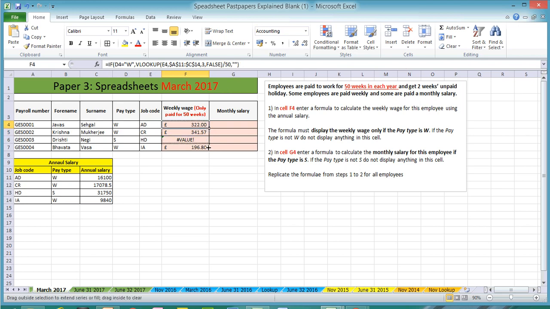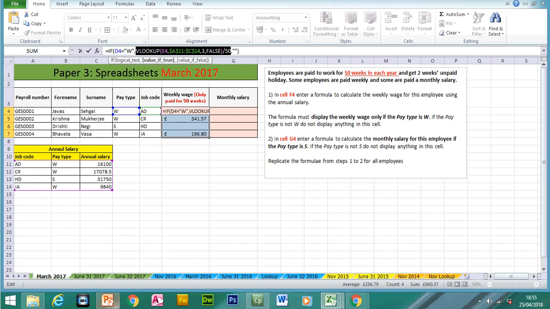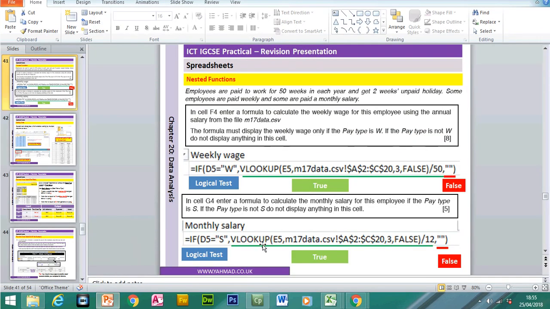Now if I replicate, this is basically a true statement, and if it's not this, then we just display a blank space. And the monthly salary is obviously the same thing, but we only divide by 12. So if it's not equal to S, then we're going to show a blank space.